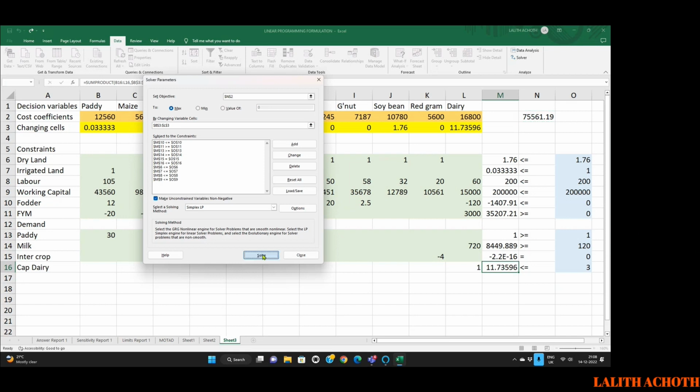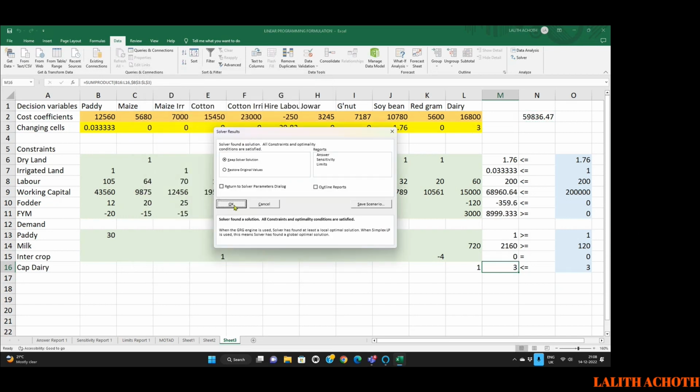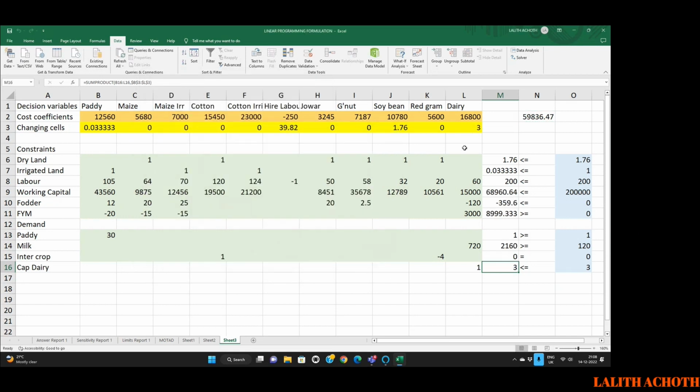Let's change the body, and I say okay. Now I have restricted it to 3. Labor has come down to 39 because I think dairy requires a lot of labor. It grows a little bit of ragi, mostly soybean, and the irrigated land is still not utilized. Irrigated land is still not utilized.